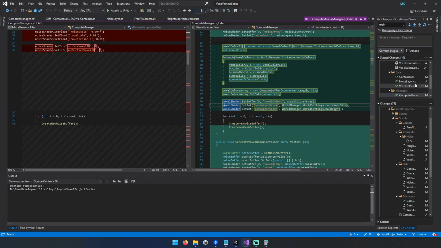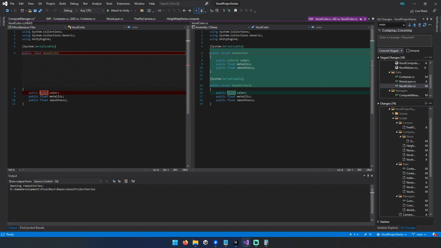Let me jump over and show you the voxel color before I forget. So this is what voxel color 32 looks like. Like I said, almost identical. It just takes a float color instead of color.